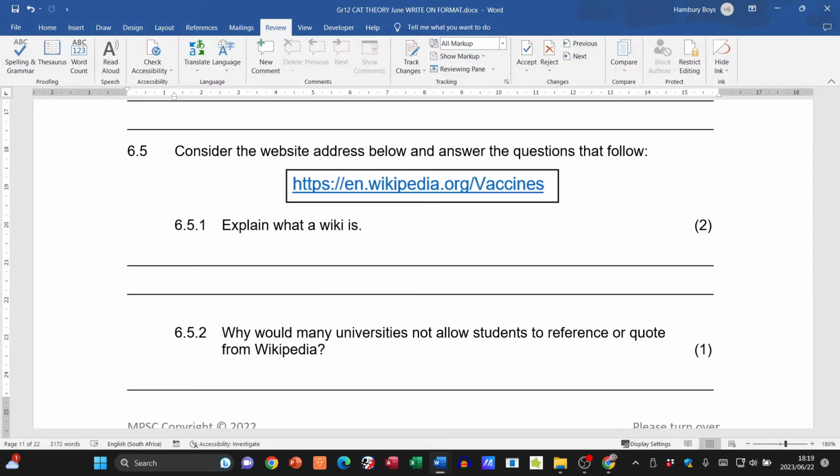Then 6.5, as we finish up here, says, consider the website address below and answer the questions. This is from Wikipedia. What is a wiki? Well, it's, first of all, a collaborative website. And the idea is that you've got a community of users where you can upload, you can edit, content and things like that. So that's what a wiki is.